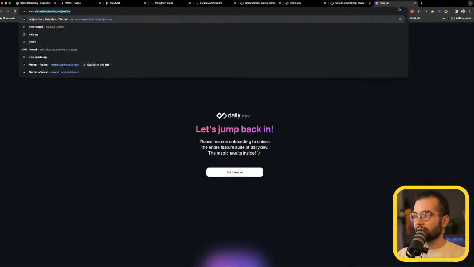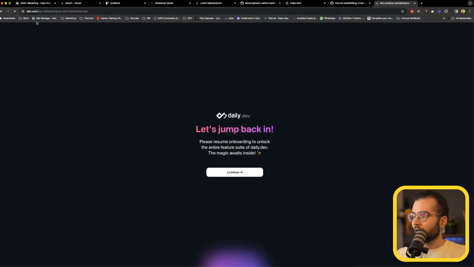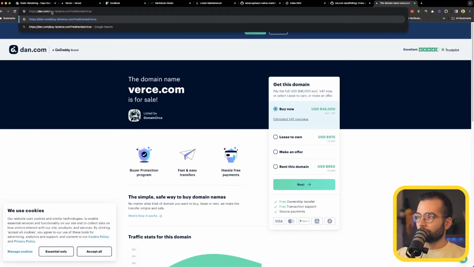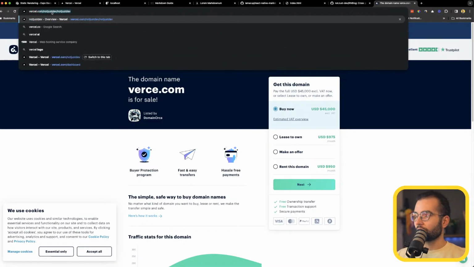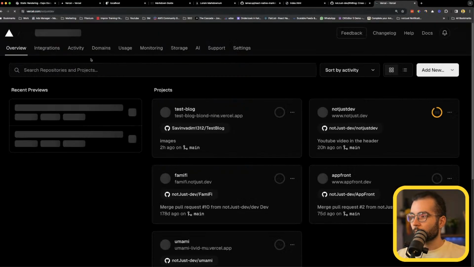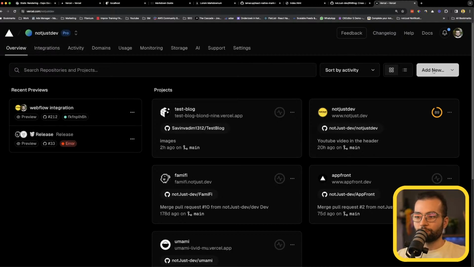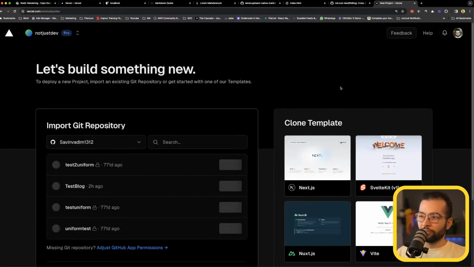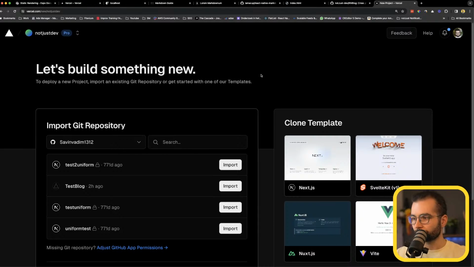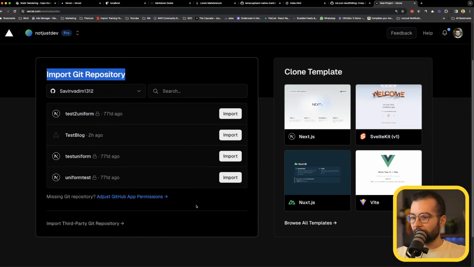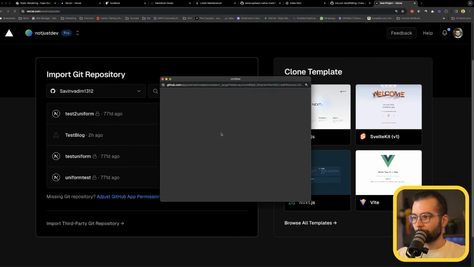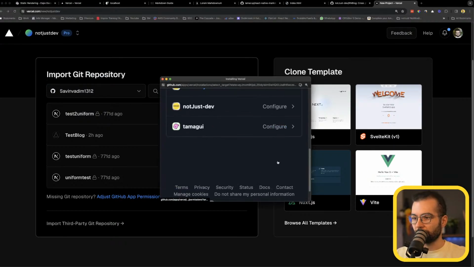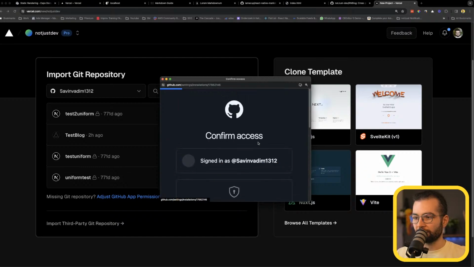Now let's go to vercel.com. And let's go ahead and press add new project. Vercel has a free tier, so you'd be able to use it for free. Now in this, we can import a Git repository, and I'm gonna go ahead and adjust a bit the permissions because I need to give permission to the newly created repository.